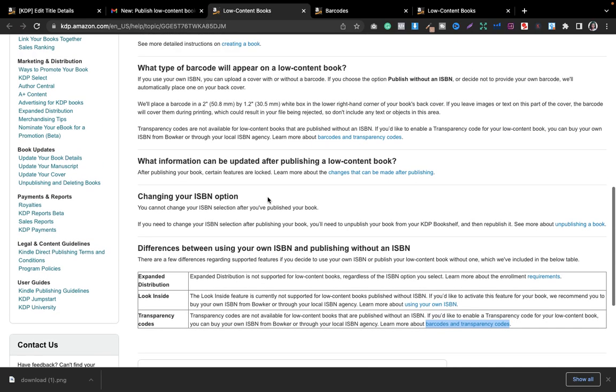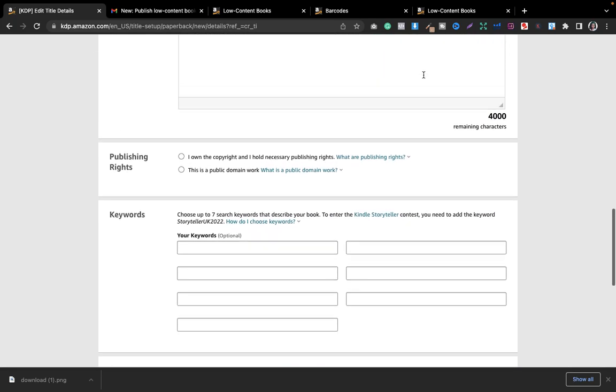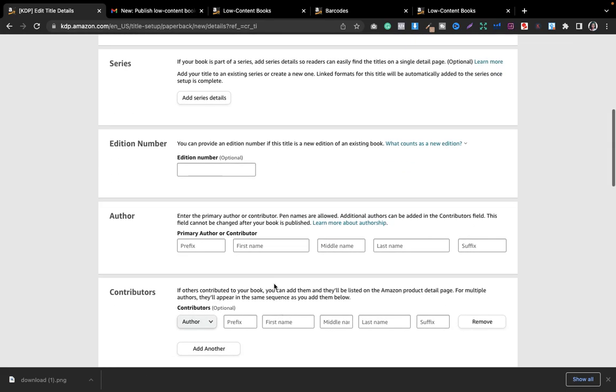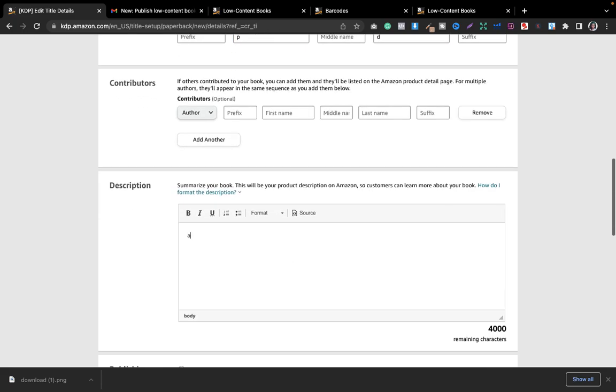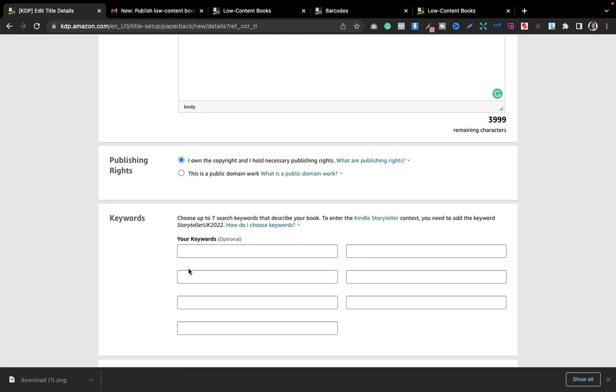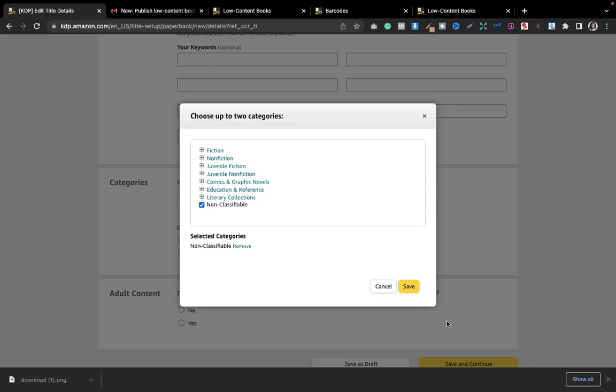Okay, next we are going to see how this looks inside the dashboard. This is a new one I have chosen to publish a book. I'm just going to give you a demo. So let's put something here, like a title, and a description. I'm just taking an example, just to show you how it looks. Just leave it like that. Choose category. I'm just choosing non-classify.